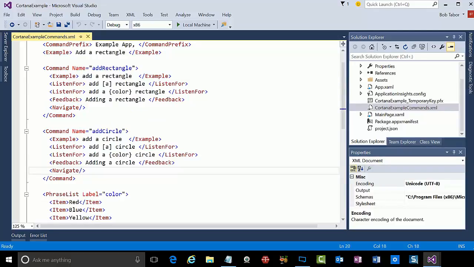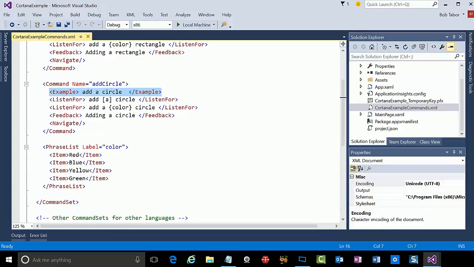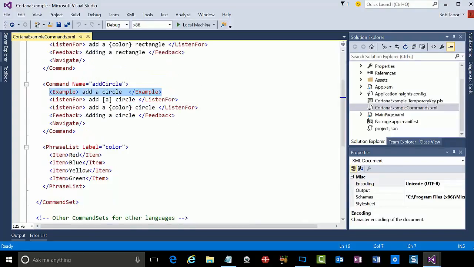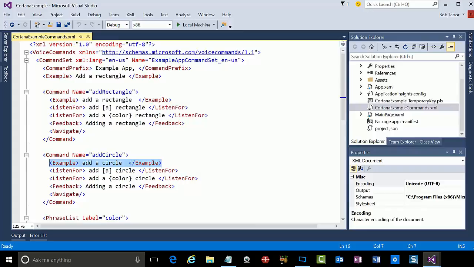Notice that there are other commands that I'm not really using, like this navigate command. That might be useful if I want to navigate to a different page in an application. I'm not really going to demonstrate that in this. This is more just for reference than anything else, so that you can remember what this is used for. There are also additional elements that can be used inside of a command set.